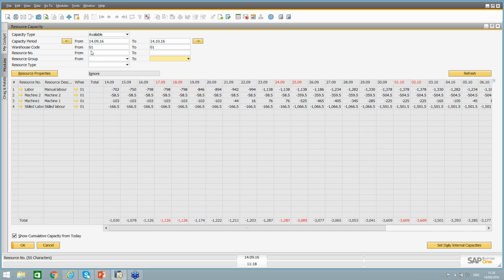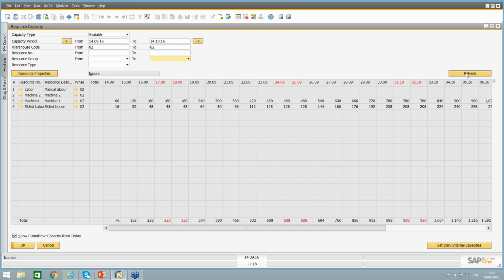From here, what I can also do is I can set the capacity for a particular machine or a particular labor resource. And so the way I can do that is if I choose a different warehouse, and let's pick my resource for labor.